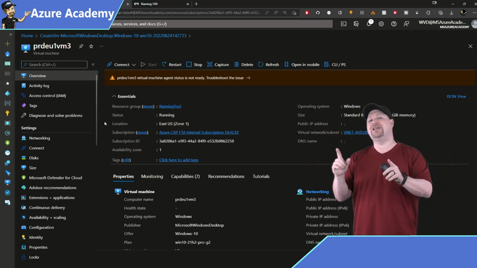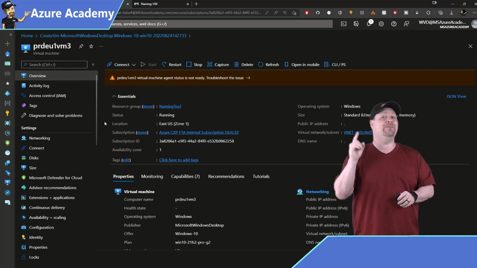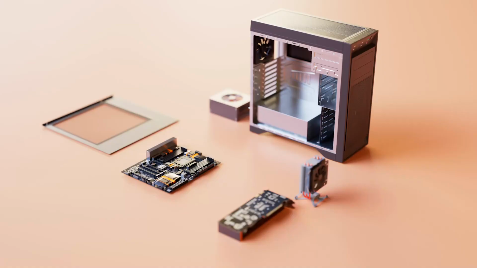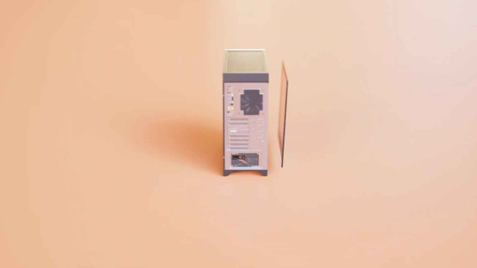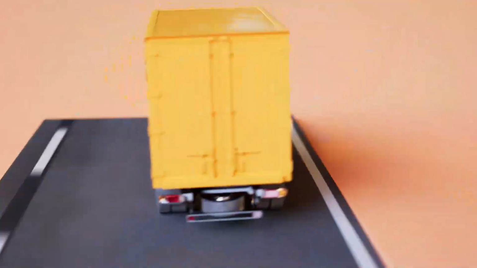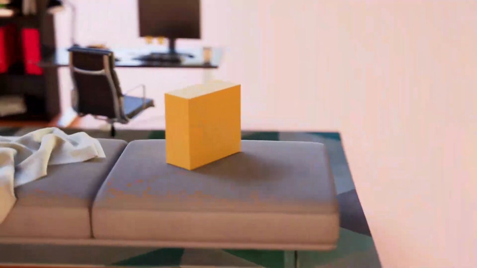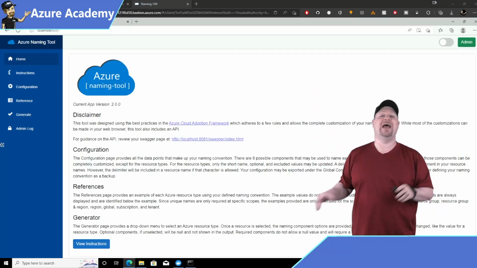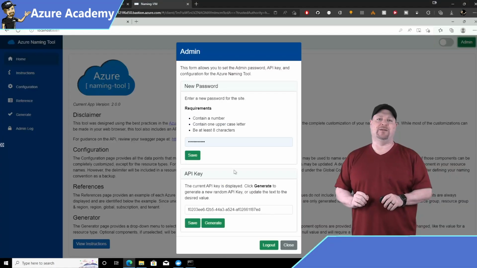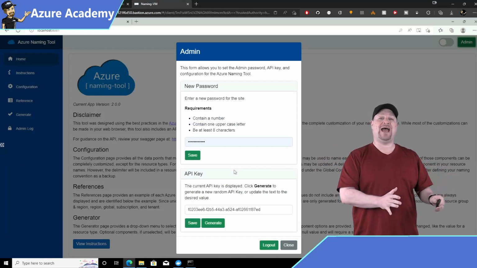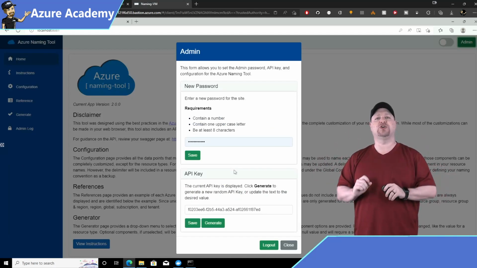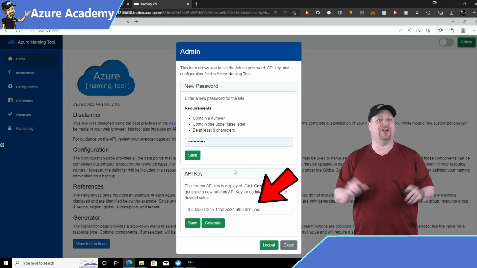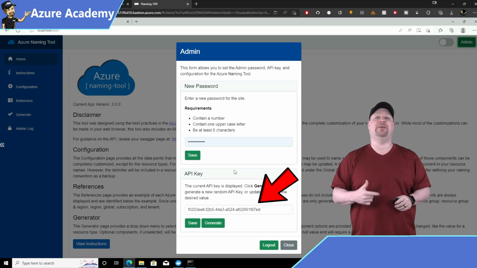And I've got one last thing before you go, because this gets even better in two ways. First is that you can tie this into all of your other processes and pipelines because the Azure Naming Tool has a fully functional API. Over on the left, click Home at the top, and then we're going to click on the Admin button. And this is where you could reset your password if you want to, and there is also an API key. And you're going to need that every time you make an API call.